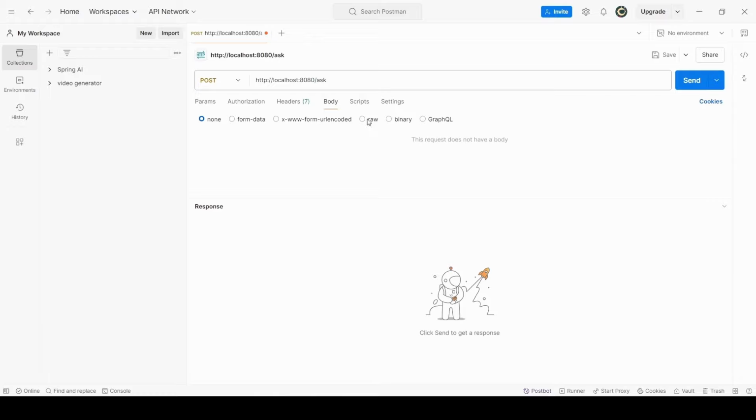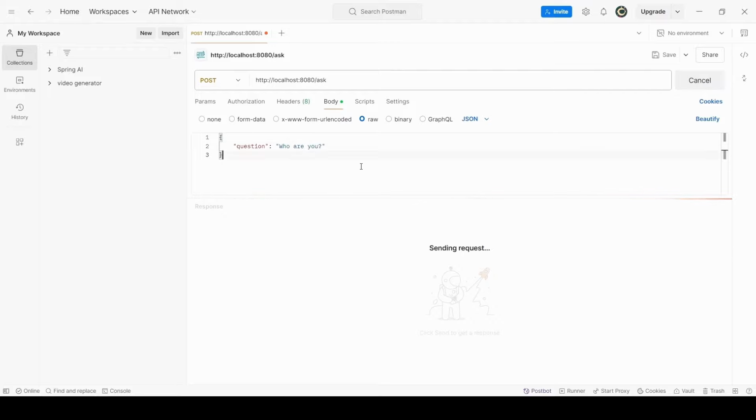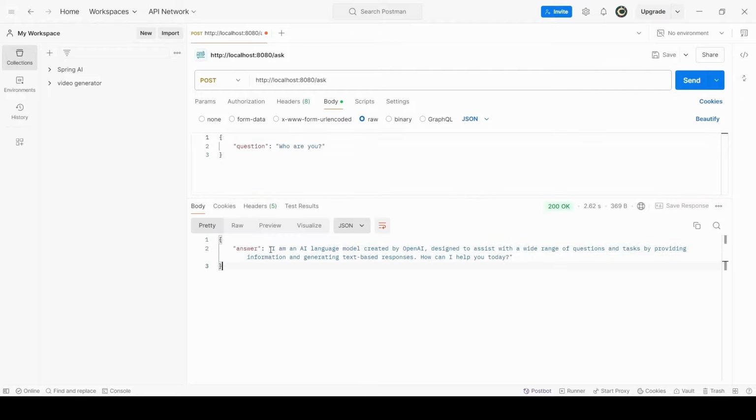Then go to the body, raw JSON, and here I need to put some question. Let's say, who are you? Send the request, and we got a response from AI. It says, I'm an AI language model created by OpenAI, designed to assist with a wide range of questions and tasks by providing information and generating text-based responses. So that's how you can easily integrate with OpenAI using Spring AI.